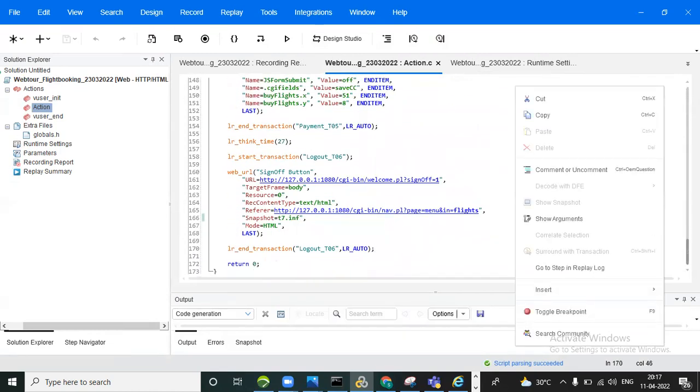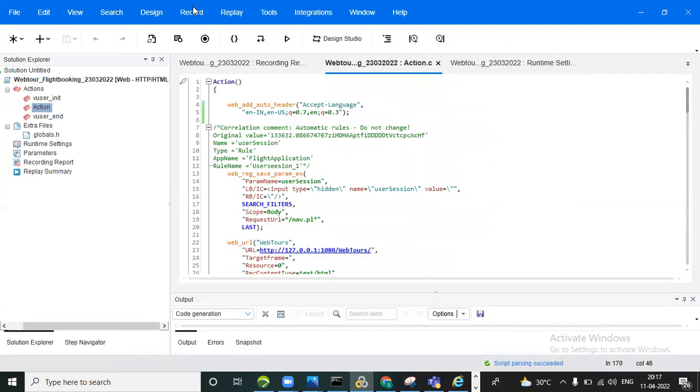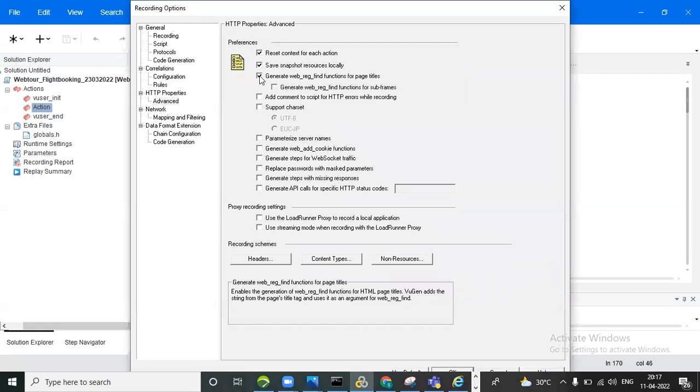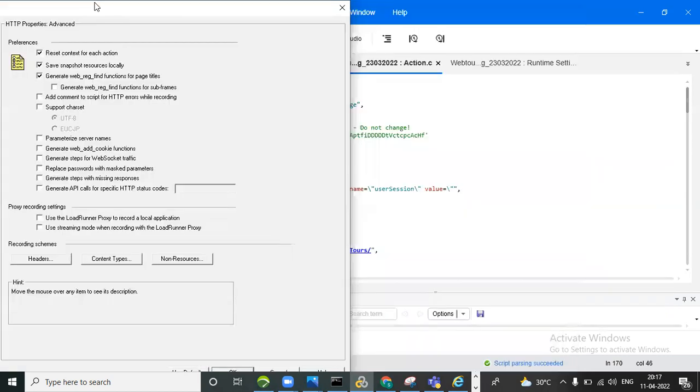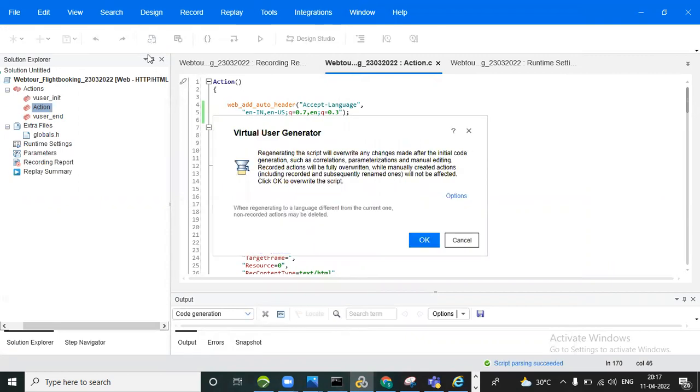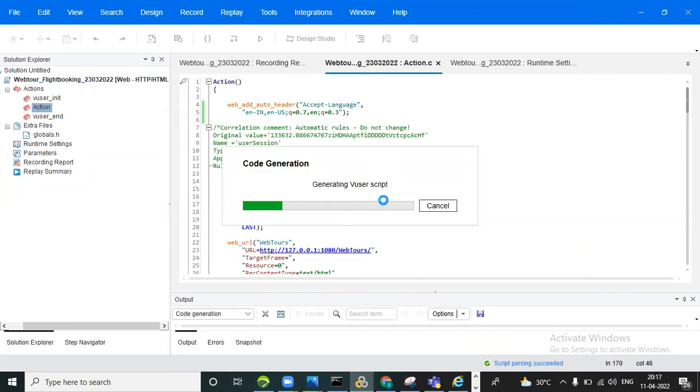I think we have not enabled it now. Here, run recording options. What is this? In advance, we need to check this. Without checking, it will not record. If you want to regenerate the script, you can click on this. Means the same script, don't record again, you can go here and regenerate. Maybe whatever changes you've made in recording options will apply sometimes.